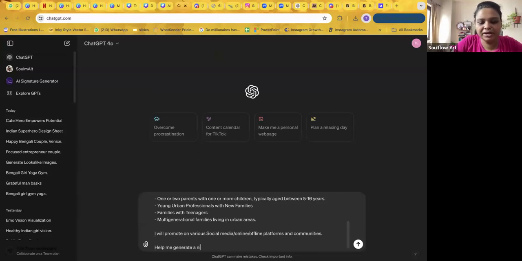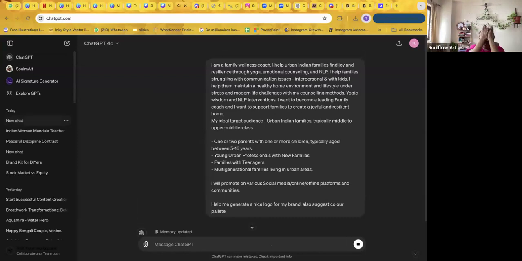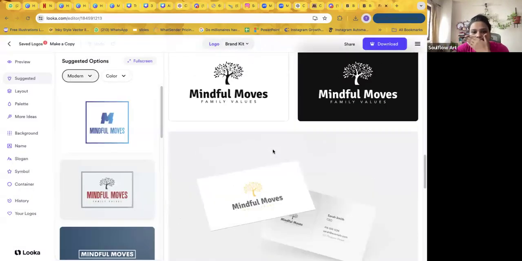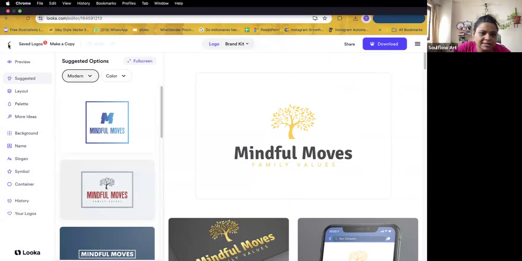Help me generate a nice logo for my brand. Also suggest color palette. So here the logos are more elaborate. I use it more, but if you want to get more sophisticated, professional looking logos, absolutely do it from here. So logo generation, anything else you want to ask? Okay, thank you. What else?